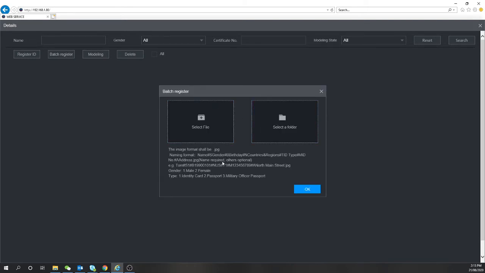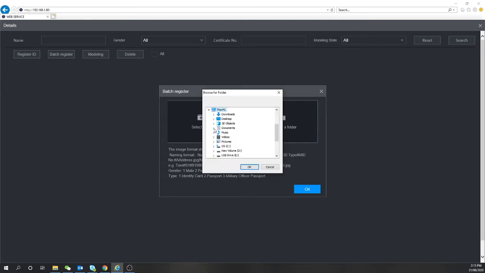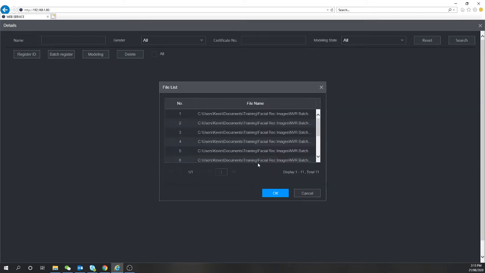What I've done is created a folder and inputted a bunch of images and named them according to this naming format. Basically, I've put in the name and the gender. You can put in what details you want, only the name is required. So I'll navigate to this folder. Click OK. We've got 11 faces.